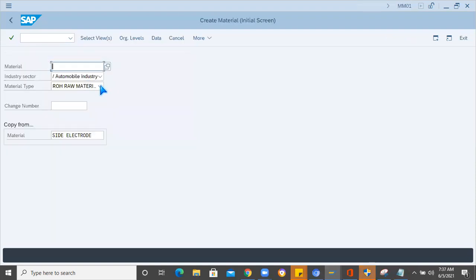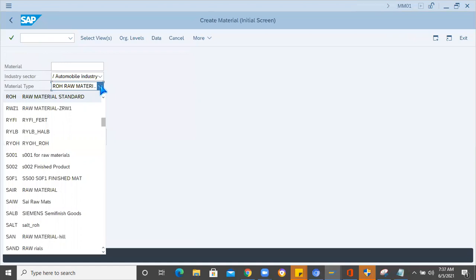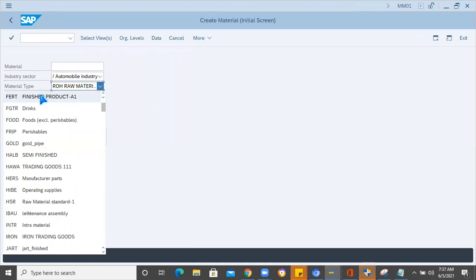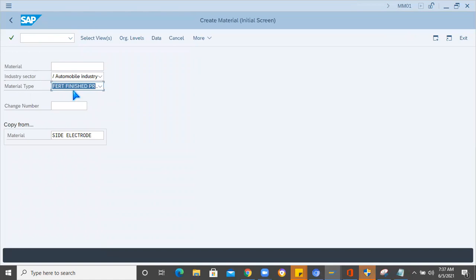Okay, here I'm going to make it as a FERT. FERT is what? It's a finished product. So always the final product, which is finished, we'll take it as material type FERT. So I'll remove this and I'll enter here all the views.